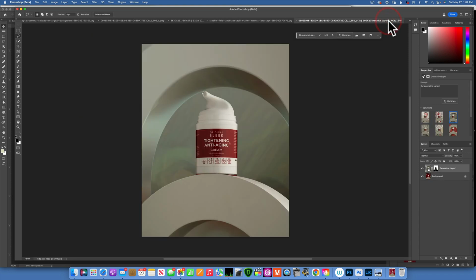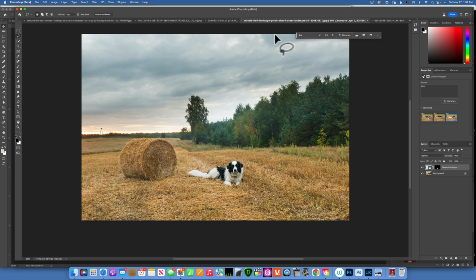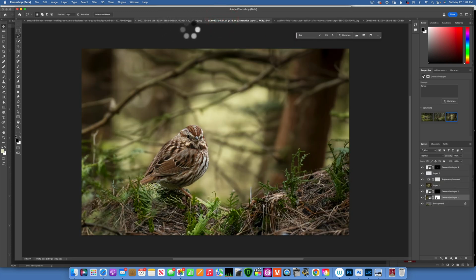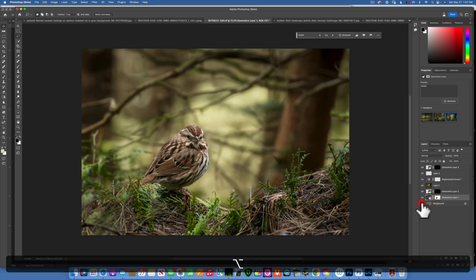The one I'm most impressed with is product photography. Creating new backgrounds is really, really handy. And just for wildlife too. I mean, this image is completely transformed from this to this.